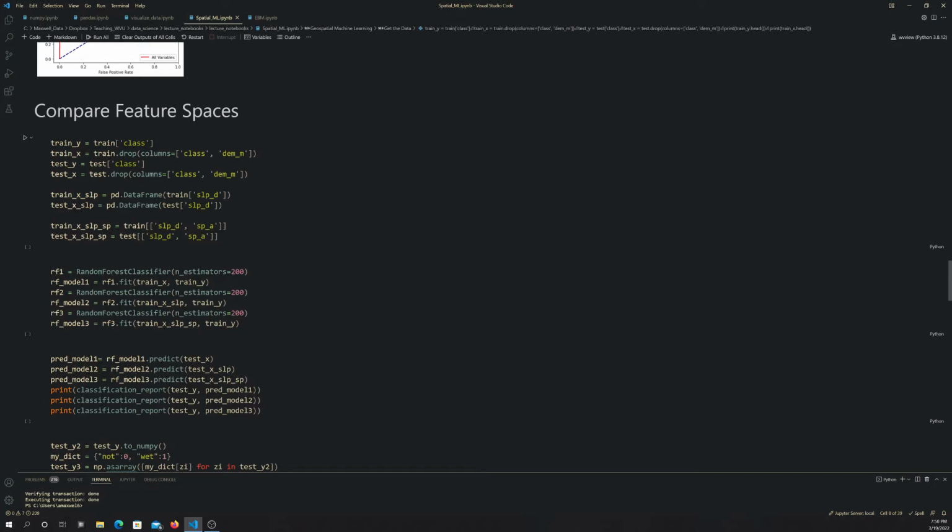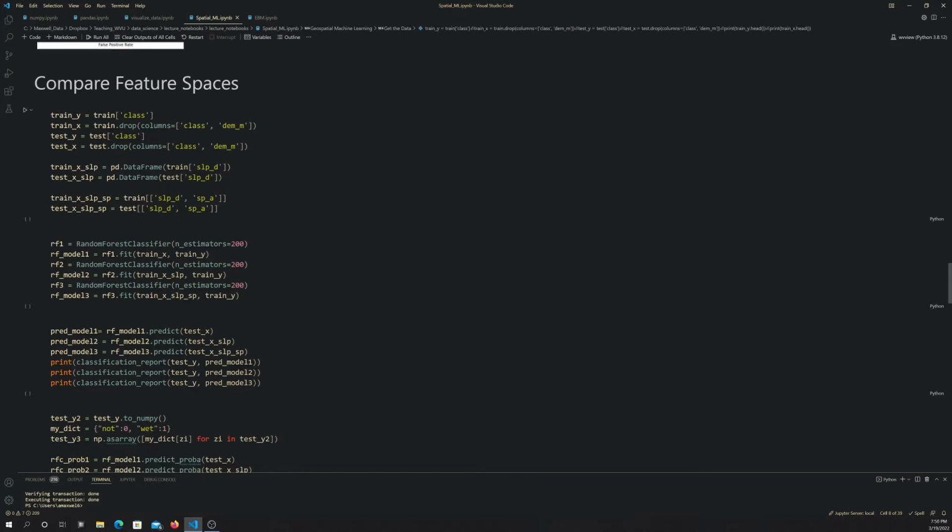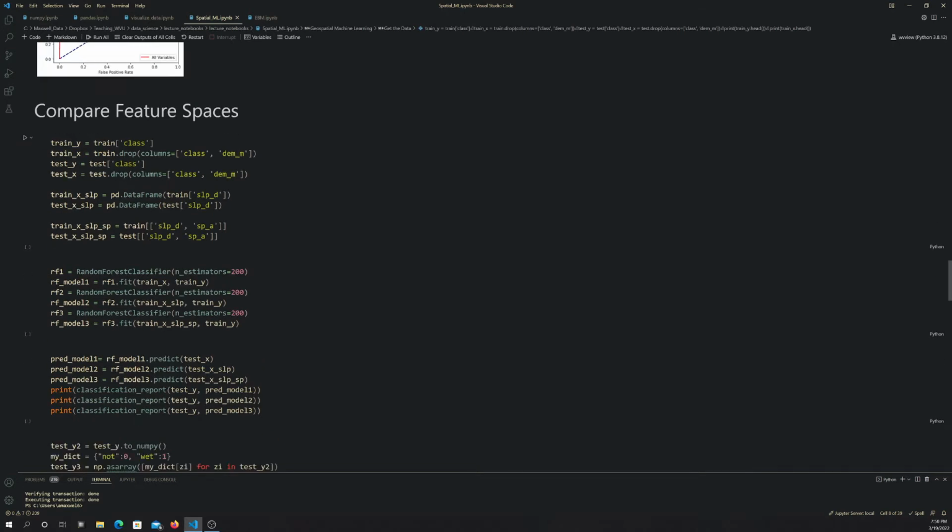So we had 21 variables. I wanted to know whether the model that used 21 variables is doing a better job than simply predicting the wetland occurrence using topographic slope, which is this variable. So slope underscore d is slope in degrees. And then a third model, we're just going to use slope in degrees and then the average slope position. So we're just going to compare these different feature spaces.